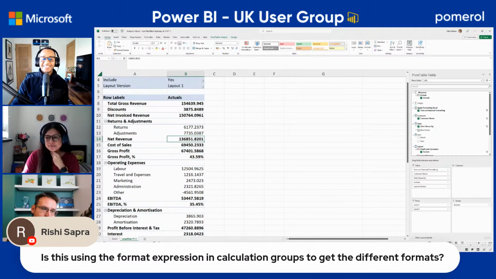So this is a question from Rishi. Is this using the format expression and calculation groups to get the different formats? It is indeed. I'm going to show that a little bit later on.